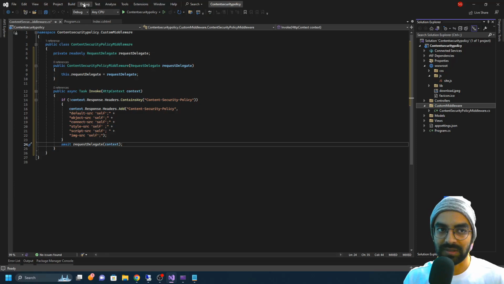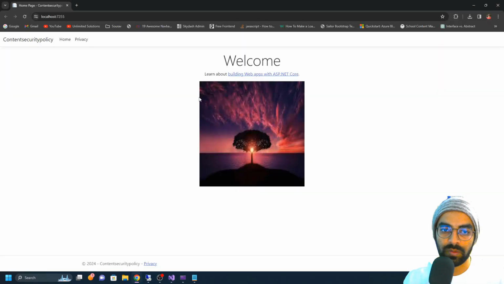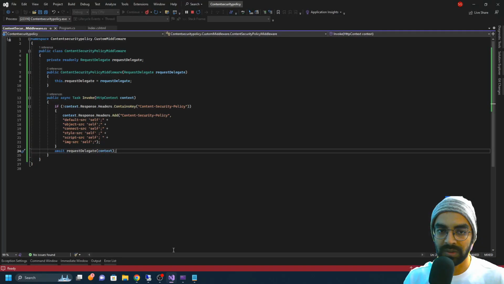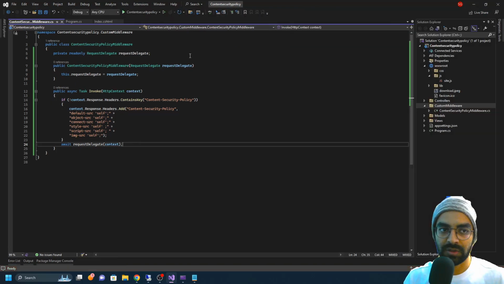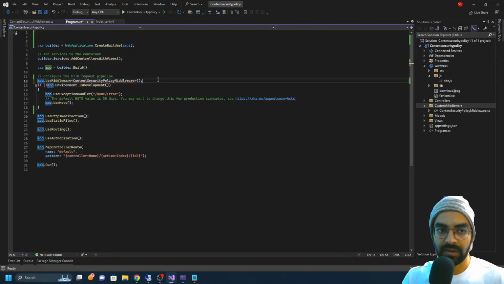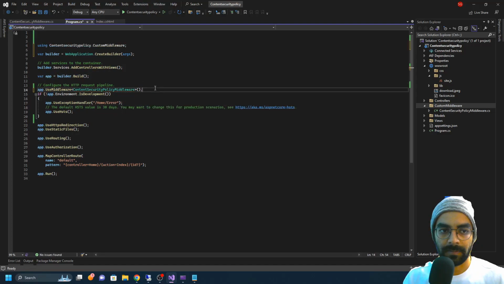Let me quickly show you what exactly I mean. Let me quickly start the application. The application started and our image is coming up properly here. Let me go to inspect element. We have missed one thing: we have created the class, but we haven't configured the middleware in our middleware section. To configure it, we just have to go to program.cs. I've already written the code, so I'll just uncomment it and bring the namespace here. Now the middleware is configured properly in our application.